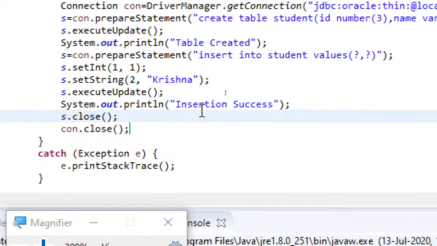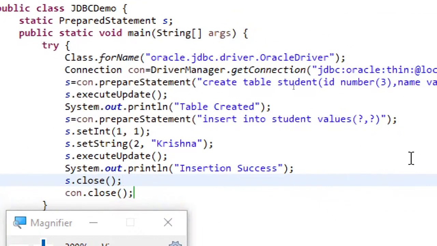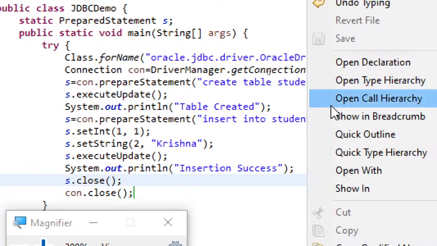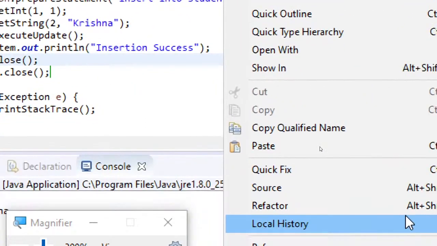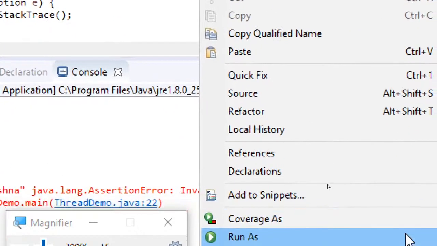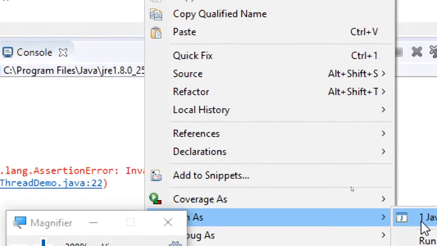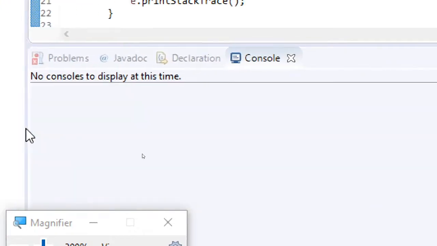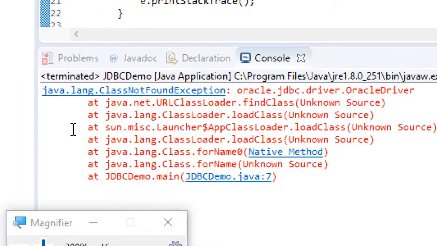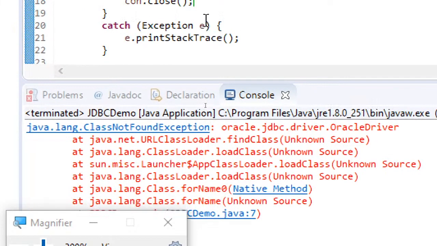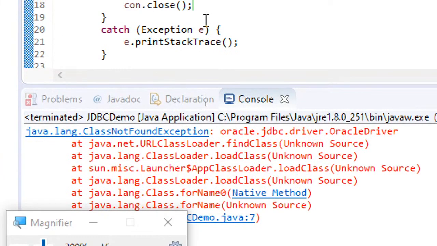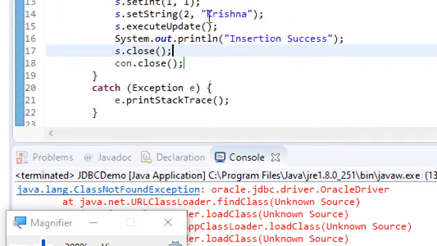So let us first see if it is running. If it runs, what you just need to see is we are not displaying that record, we are just printing some simple messages. So it is giving error, ClassNotFoundException. Okay. So I think earlier once I have shown you, but this time I missed it.